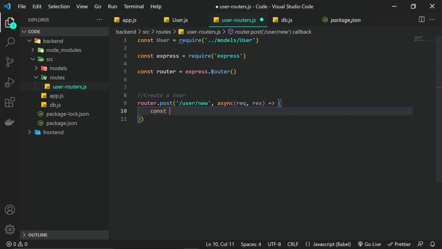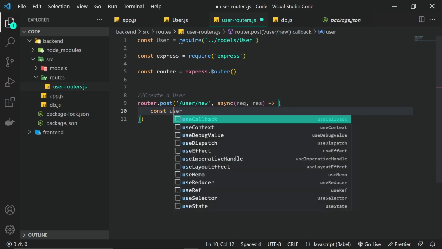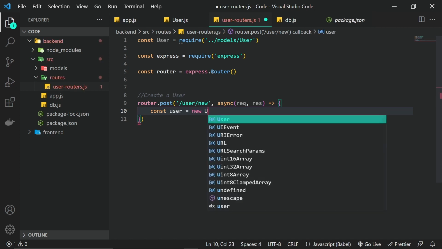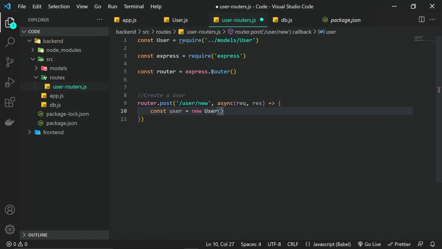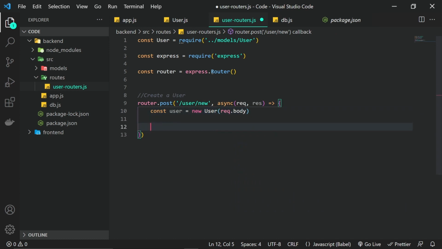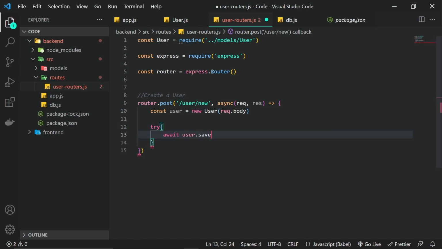So I'll create a new object called user, small u, not the capital U up top, it's small u. And we want to instantiate this user object as a new instance of the user model having the data request.body. Now I'll be using try catch. So in the try block, we'll write await user.save. So I want to save the user.